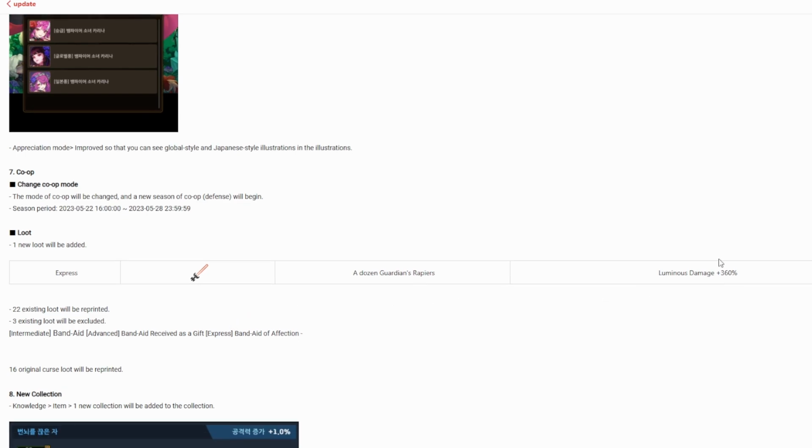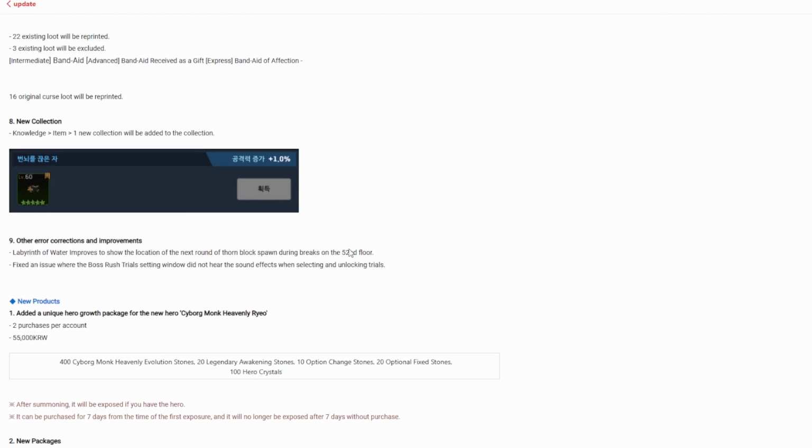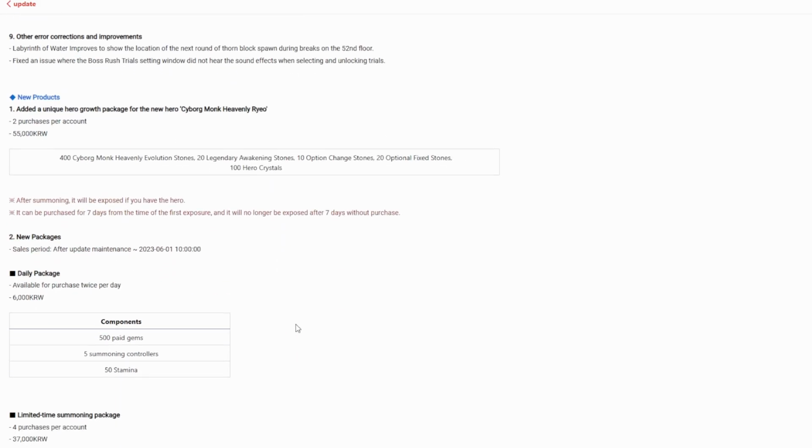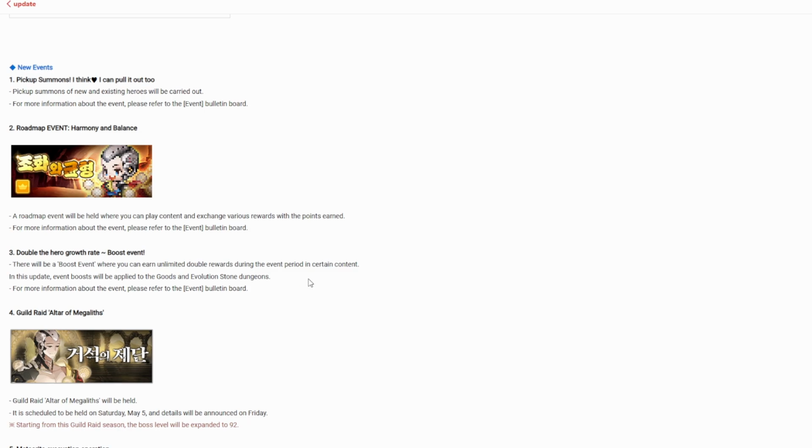Co-op. This is gonna be, yeah, light damage. So the new co-op is gonna be requiring us to use light units, I see. New collection, the Bald Guy's exclusive weapon. Yeah. Whale stuff. What's this? Oh, it's a roadmap. I see.